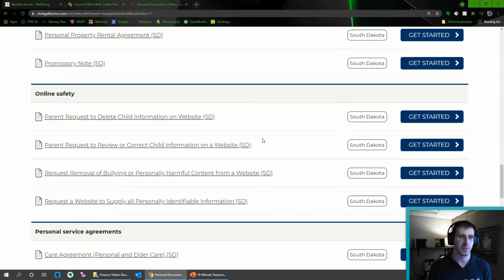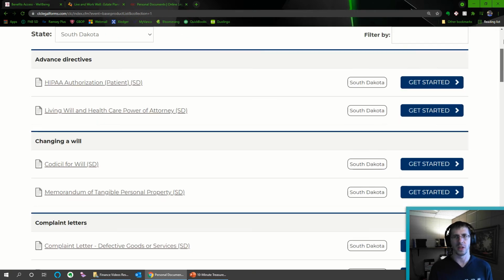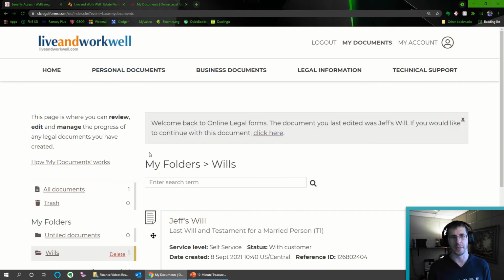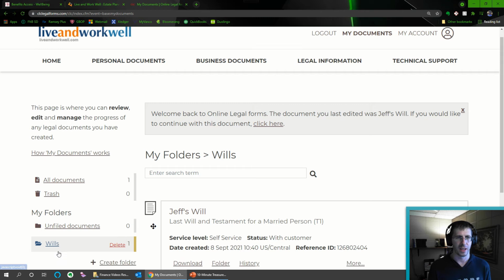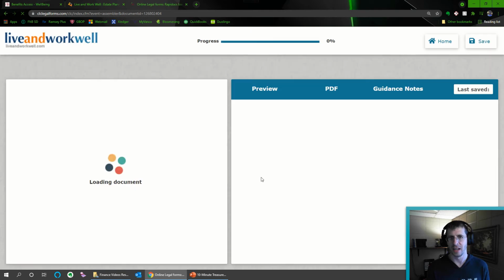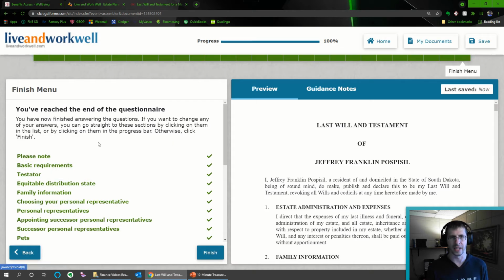So right at the very bottom, you're going to get to the will, and you've got a will for a married person or a will for a single person. I'll go ahead and show you one that I already did, and it'll be about the same. I have a will, and I've set up a folder. If I click this, get started on it, or edit, I think is what it was.